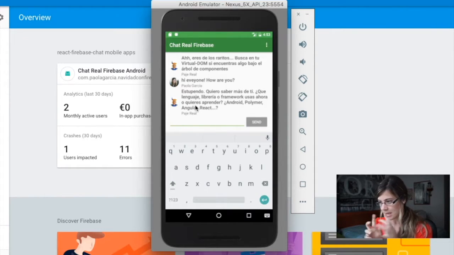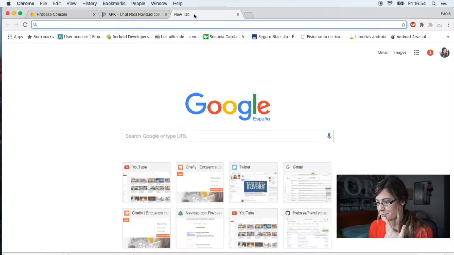And what else? Authentication, real-time database, and we are going to publish this app to the Play Store and try the Test Lab in Firebase. Okay, so the first thing that we need to do is to set up our Android app to use it with Firebase.